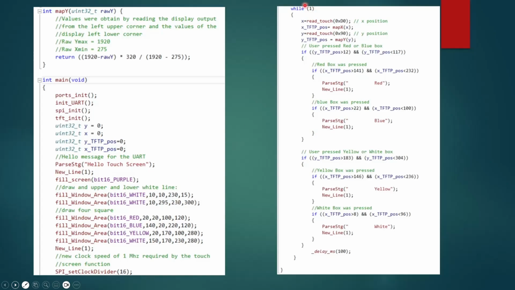So let's get into the while. The first thing I do is send the command to read the X position, which is hex D0. I send it here, and the result that comes back is the raw value, and then I'm going to map the raw value into display coordinates by map X.